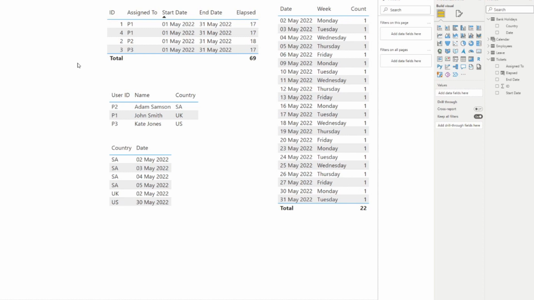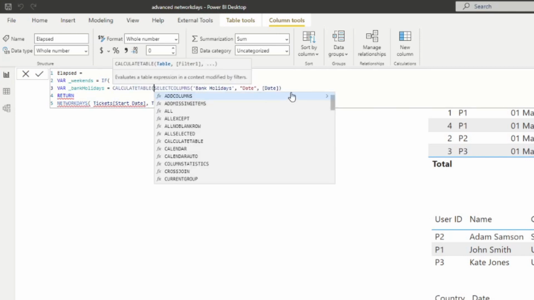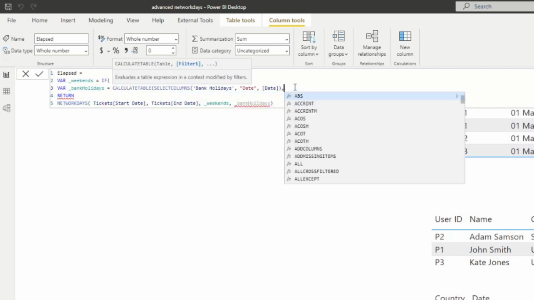We still need to ensure that on each of these tickets, we are checking who is working on that ticket, and based on their country, which country they belong to, we only include the bank holidays for that country. To do that, we need to go back to our elapsed column, and in the select columns where we created this bank holiday, we're going to wrap this with a calculate table. This is so that we can add a filter context to it at the very end.